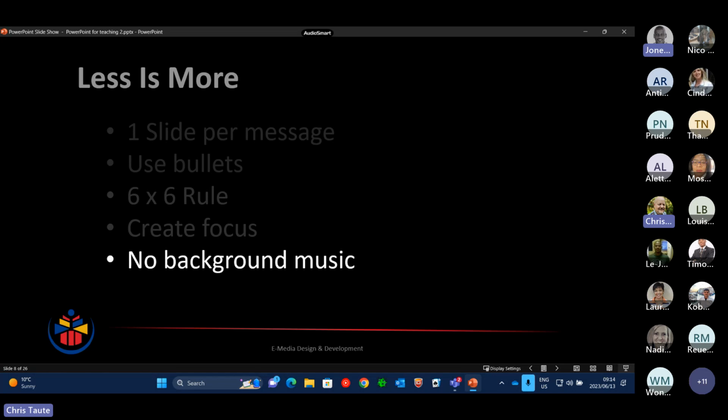Okay. Don't use background music unless you are giving a lecture on music. Then it would make sense. But as a rule of thumb, don't use background music or sound effects on your slides if you don't have a very good reason for doing so.